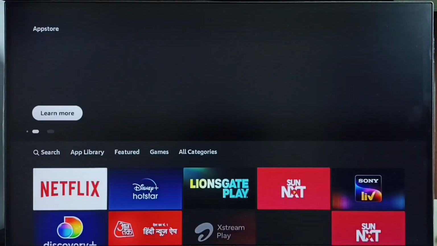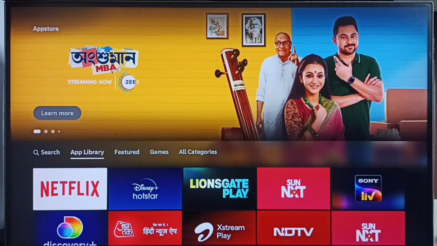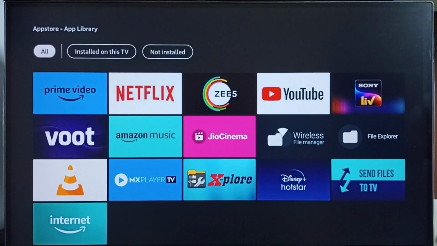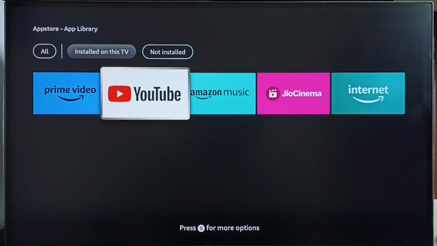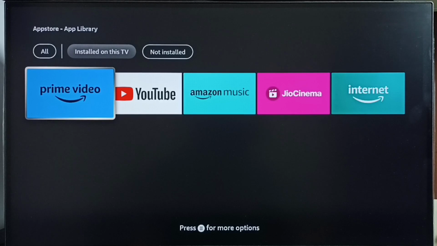If we go to the app store, then go to app library, here we can see the YouTube app under installed apps. See, here we can see YouTube. That means YouTube is already installed, but it's not showing in the home screen or your apps and games section. So I will show you how to fix it.